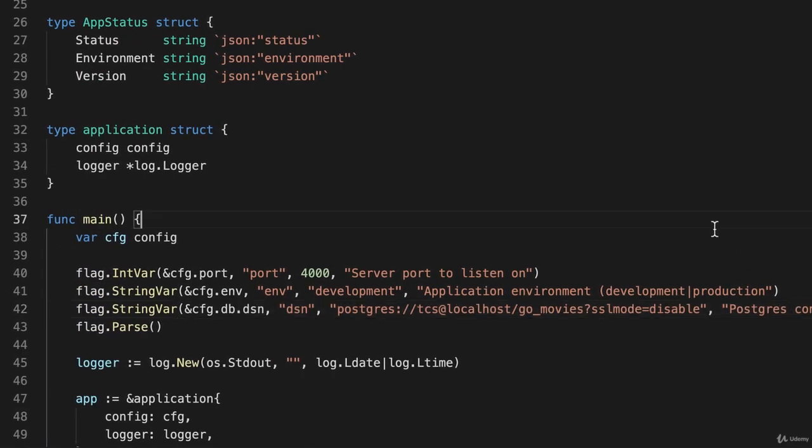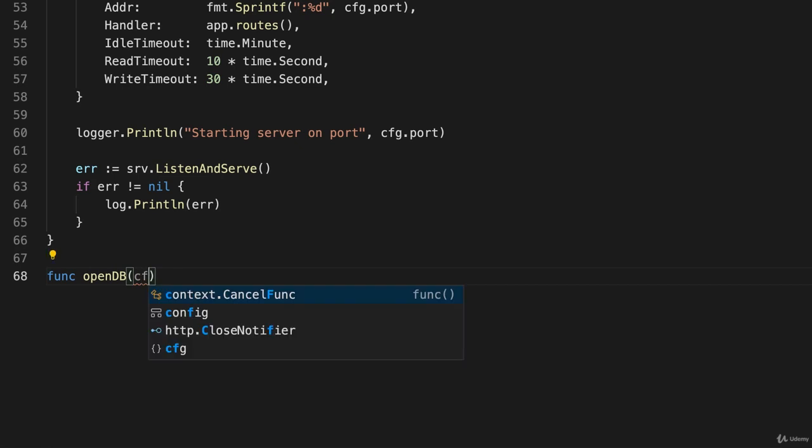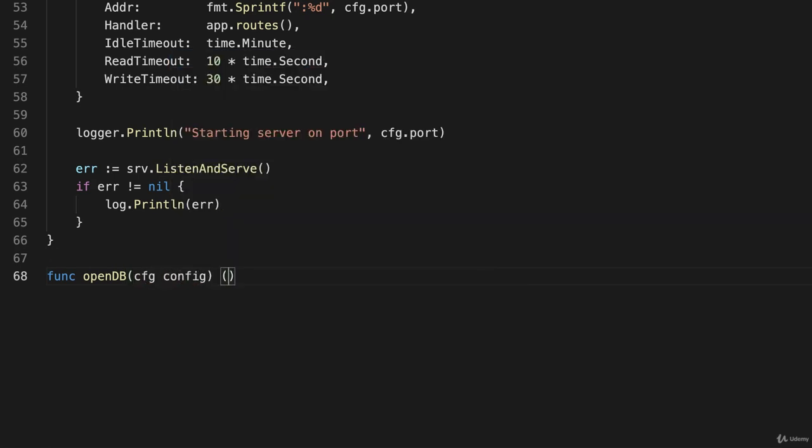Okay, so that will get the DSN into our configuration. All right, let's go a little bit further. Right to the bottom of the file, we're going to add a new function. I'm going to call this function just OpenDB. It will take one parameter, cfg, of type config, and it will return two possible things: a pointer to sql.DB, which will be a connection pool, all of the connections we're going to use to connect to the database, and potentially an error.